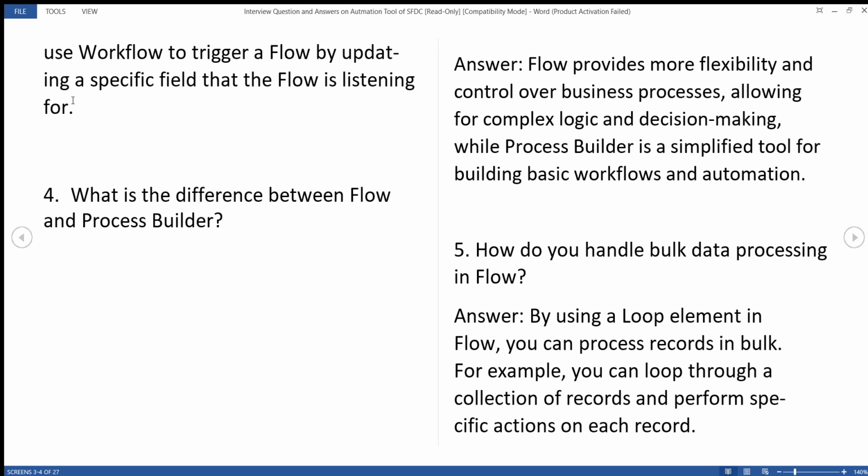Okay, what is the difference between flow and process builder? Flow provides more flexible control over business processes, allowing for complex logic and decision making, while process builder is a simplified tool for building basic workflow and automation.